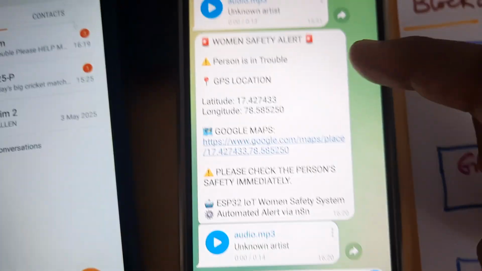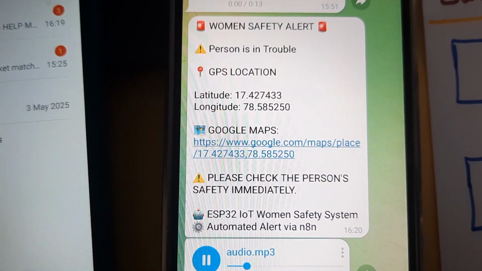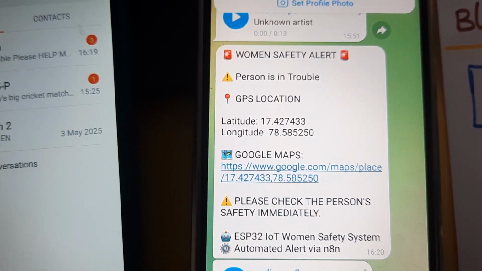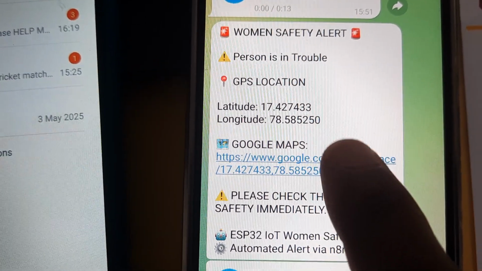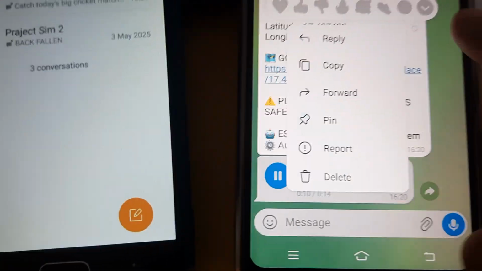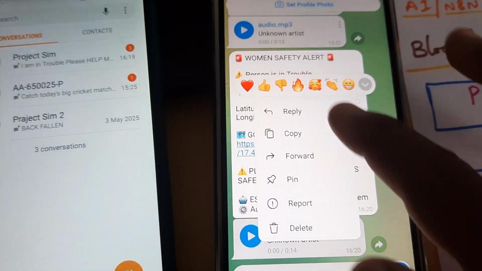And here telegram alert, open this. Women's safety alert. Person is in trouble. Latitude 17.427433. Longitude 78.585250. The person may be in trouble and immediate assistance is required. And open the link.